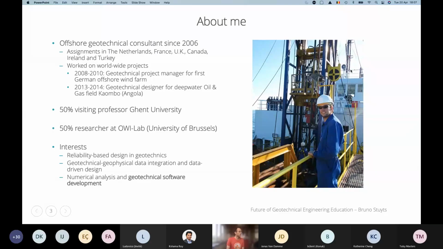engineers. I spend my time at two universities, so I teach courses at Ghent and I'm a researcher at OILAB. OILAB is a consortium between University of Ghent, University of Brussels and the Belgian offshore wind industry. And I think offshore wind has sparked a lot of R&D lately and also data-driven design, as I will talk about later in this presentation.